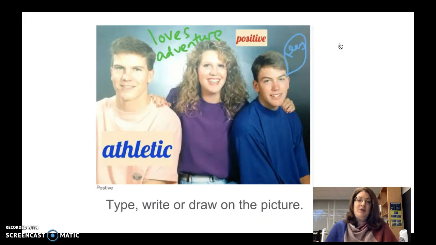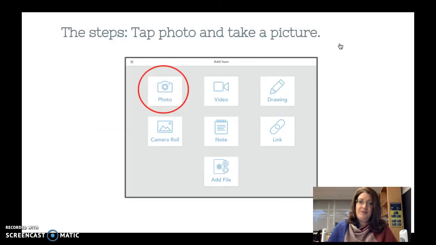So this is an example actually with Deanna Duffy and her brothers. She uploaded a picture of herself and her brothers. She used the text tool to type in some words. She also used the draw tool to handwrite some words. And as we'll see later, you can even record over that and add audio.